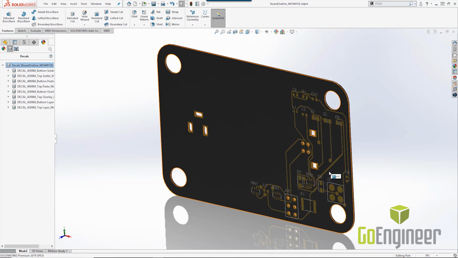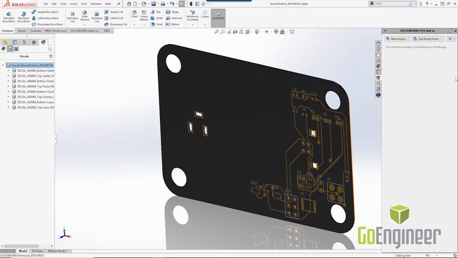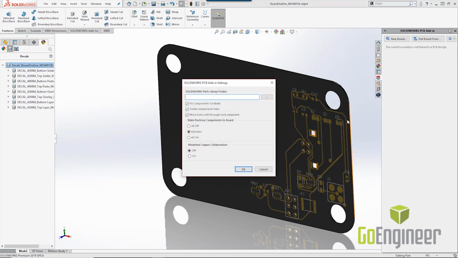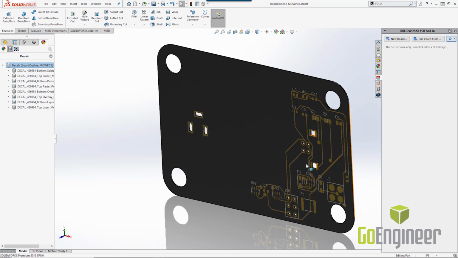Now, if you do want to bring these in as solid bodies, if we go to our SolidWorks options here and look at the settings, you'll see the model copper collaboration option right here. We have the ability to turn that on or off. If I switch this to on and pulled that board in, all those traces would actually come in as solid bodies that we could use, for example, in a thermal analysis or any other purposes that you can think of.